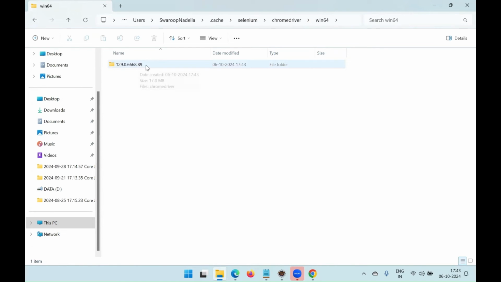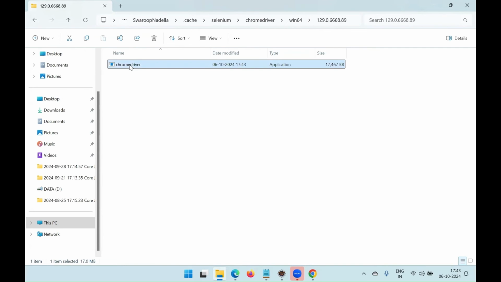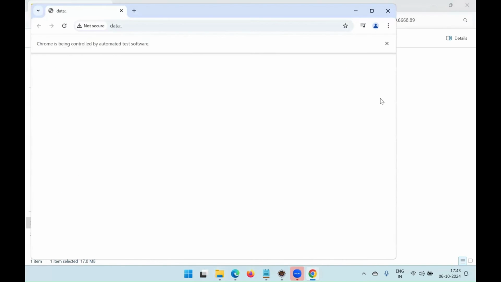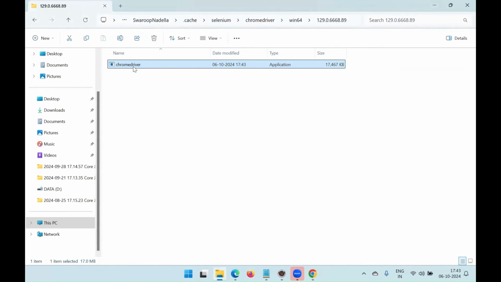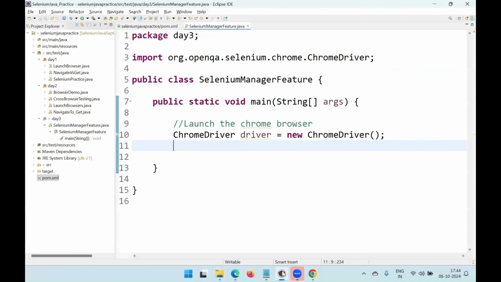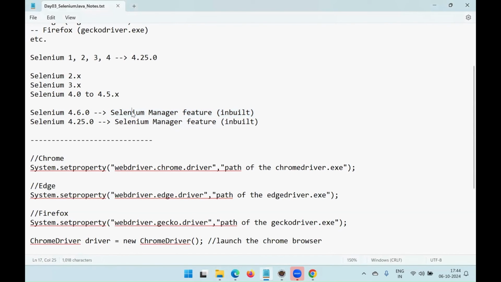So I think the last version you can ignore, but the first three numbers are important: 129.0.6668. So these three are important. So the Chrome driver exe file is automatically downloaded. Whatever browser is installed in my computer, accordingly that version will be auto downloaded by the Selenium Manager. So the Selenium Manager takes care of that implicitly. So this is an inbuilt feature.